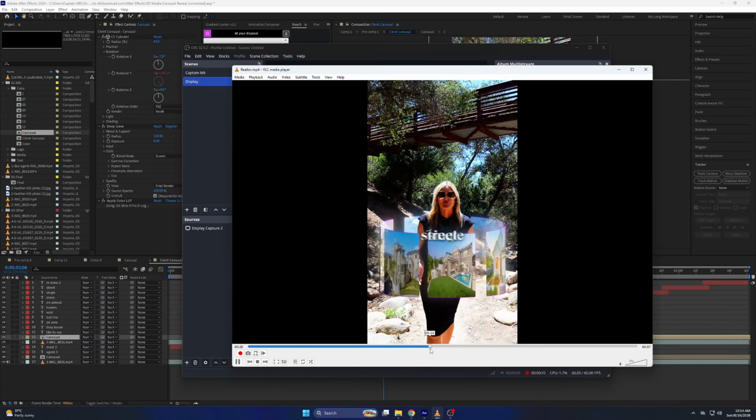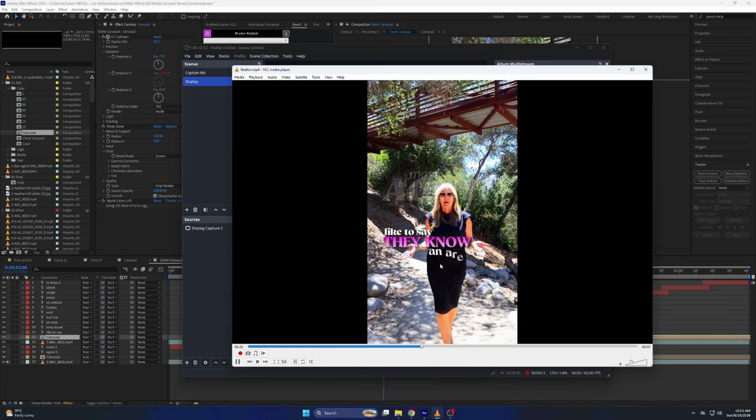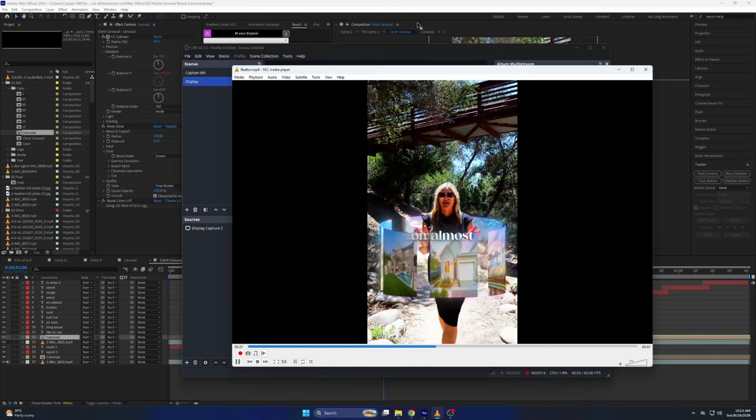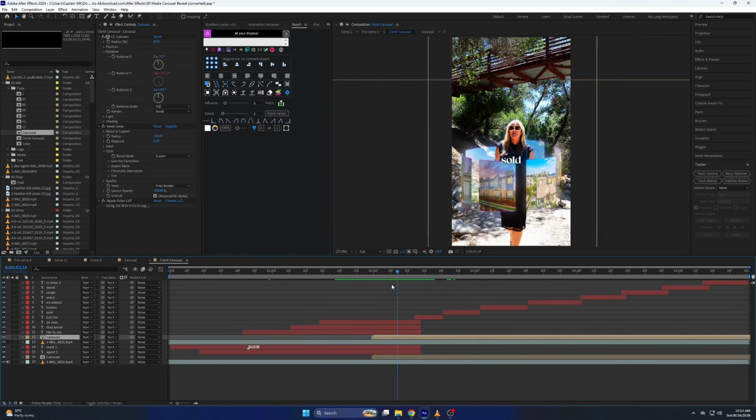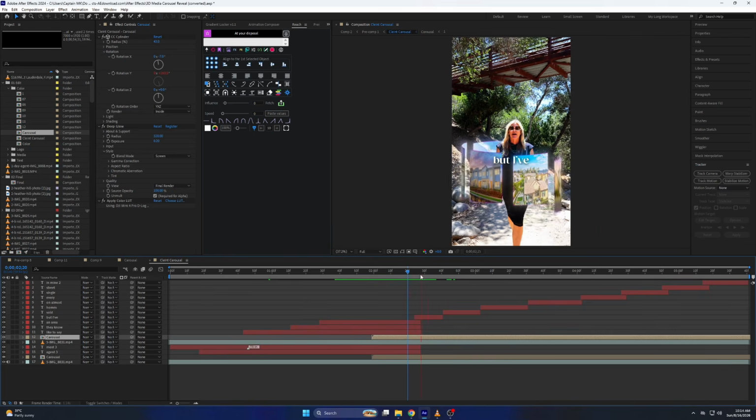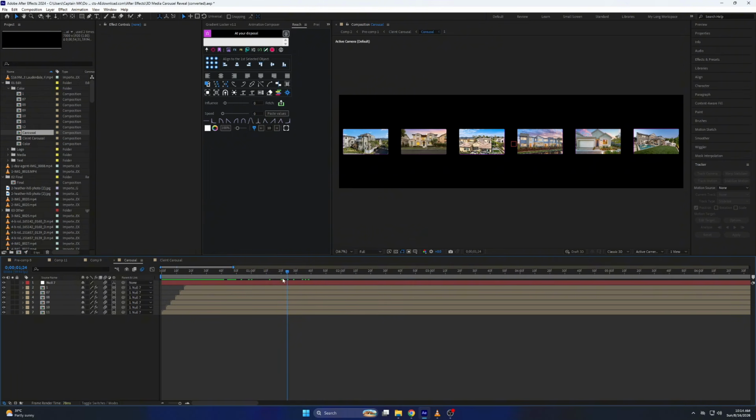So this is how you can create this beautiful 3D carousel for your realtor client. As you can see, I created this one for my client. This is actually really easy. Let me show you. This is the project and I already created this one.